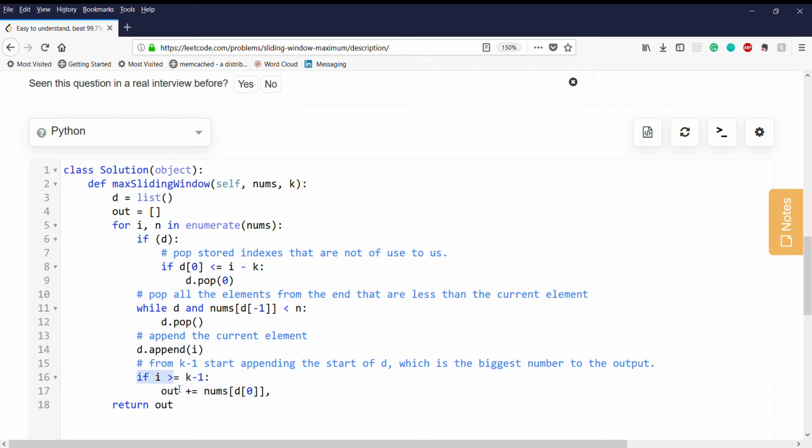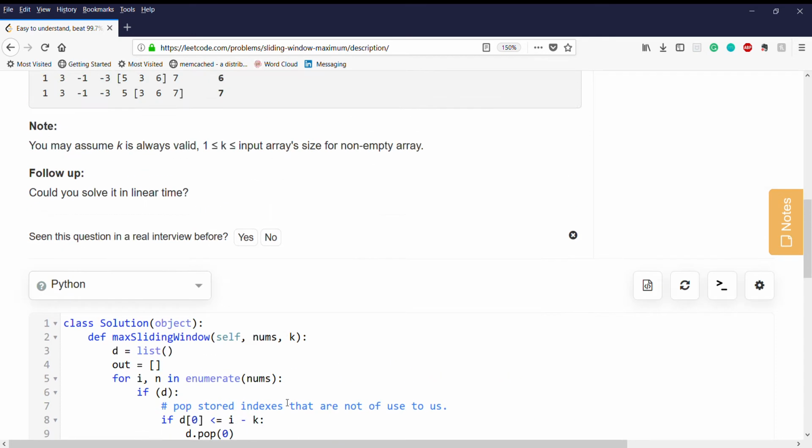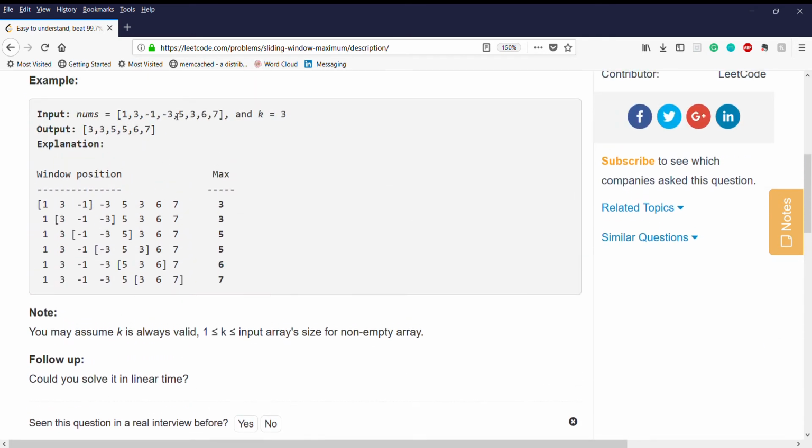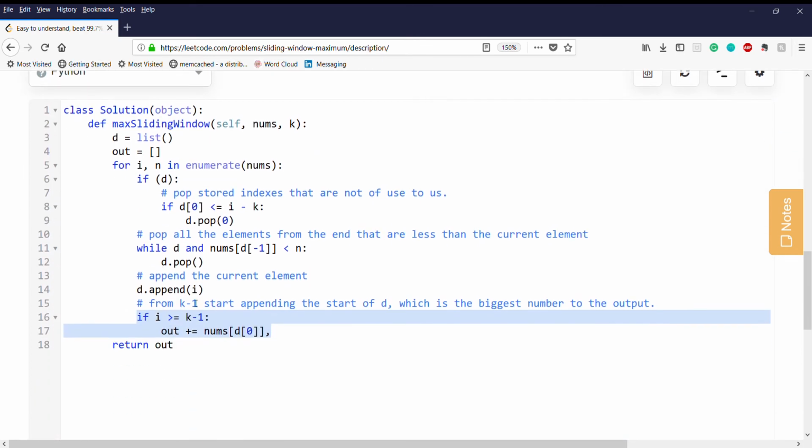This part is just to print the output. If you could see, we have to start outputting from this point. Since k is 3, we have to start inserting from the second index. So we start when i is greater than or equal to k minus 1. If it's 3, we start from 2 and keep appending to the output. This is the output that we will be giving out, so I can do out dot append of the number.